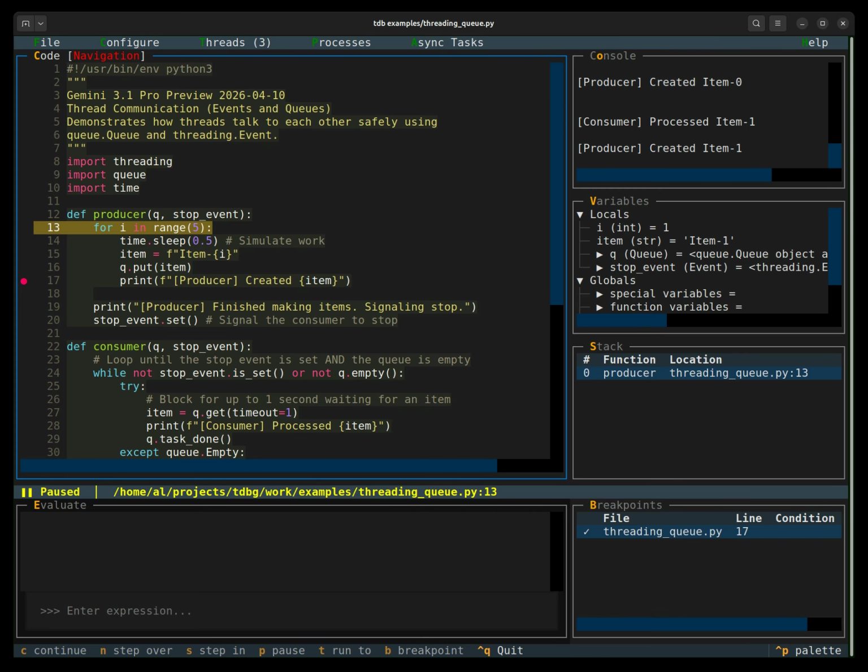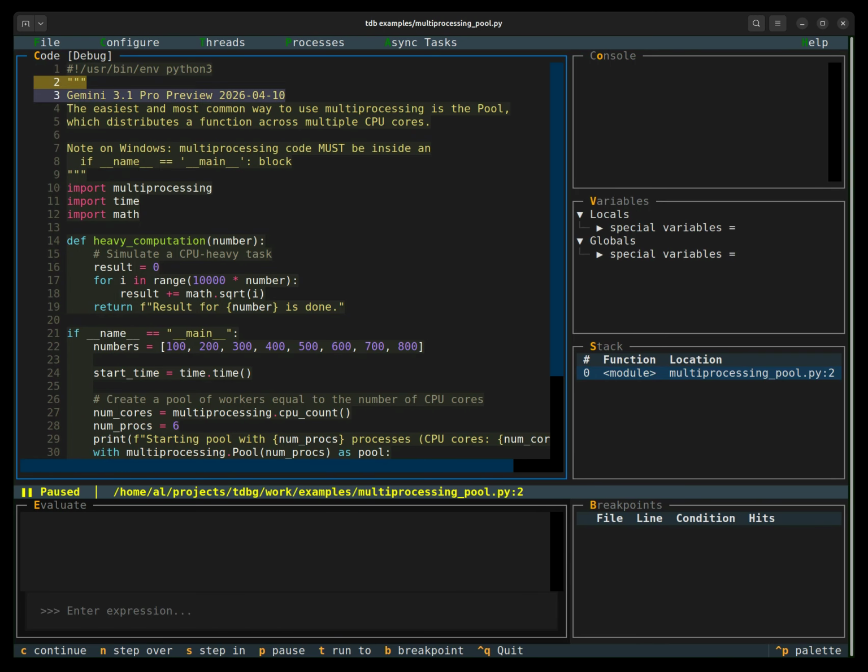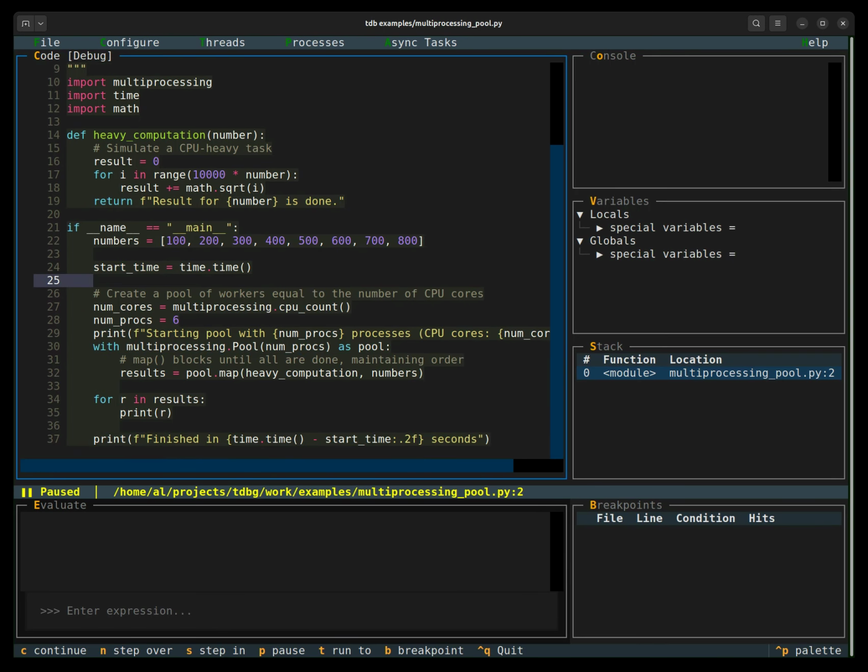I'm going to now go to multiple processes using the multiprocessing module. This is also a simple program. I've got a small function that pretends to do some computationally intensive work.